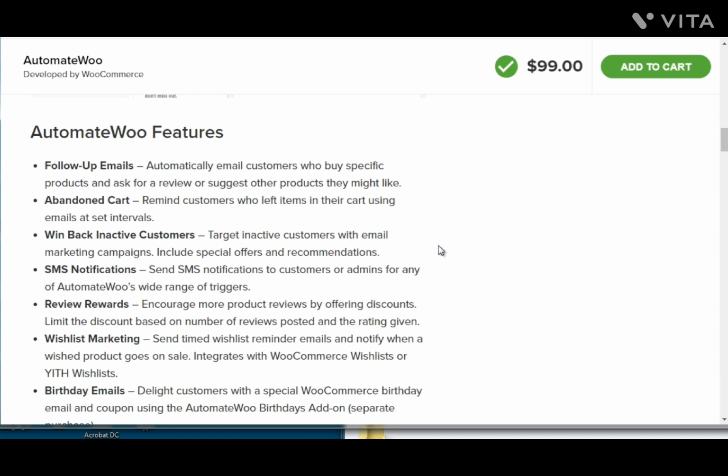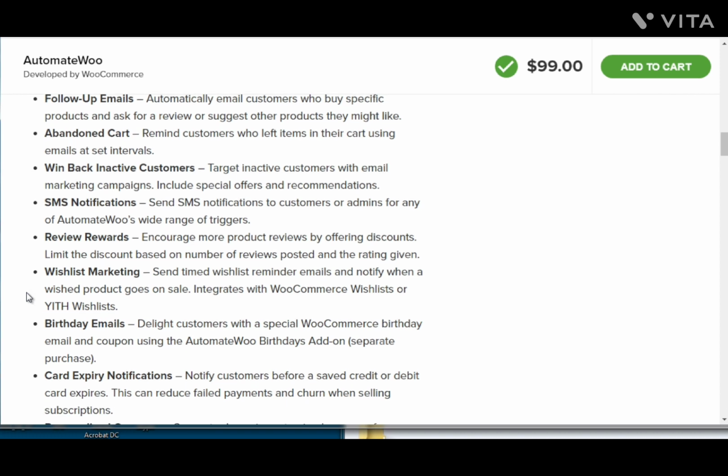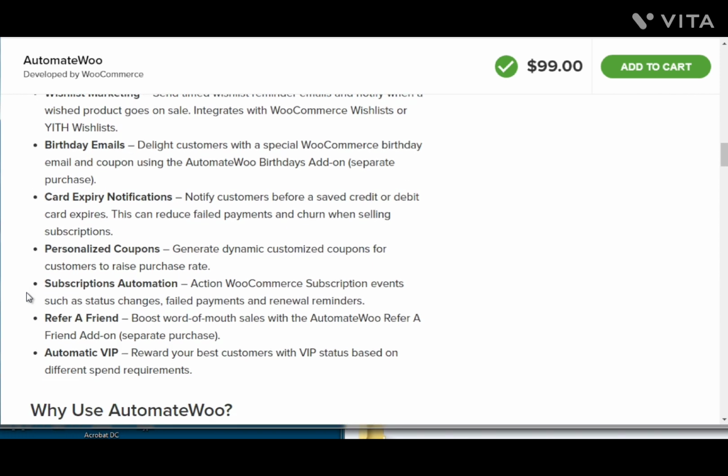So here are other features that AutomateWoo has. So you can win back inactive customers. You can target inactive customers with email marketing campaigns, SMS notifications, review rewards. It basically just makes the life of your customer a lot easier, more fun, to get people to spend more money in your site. Now, bear in mind, this is an e-commerce site, so a lot of these can actually be used for memberships as well.